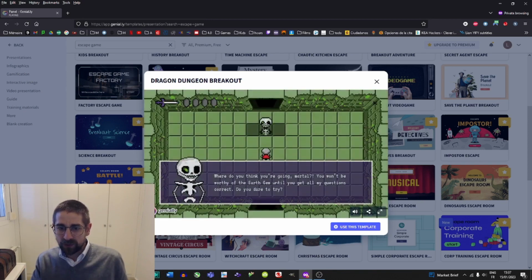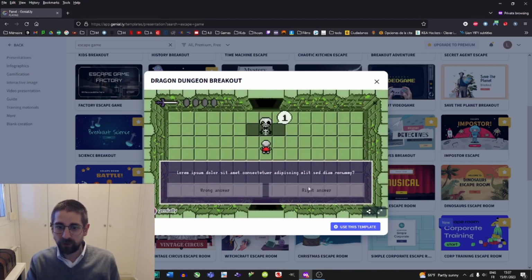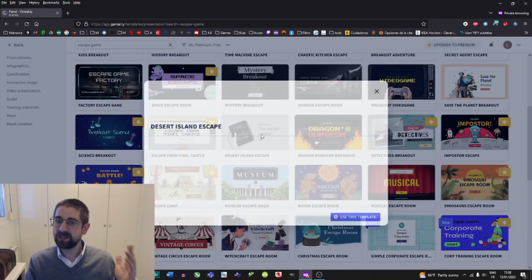So this is the first level, so you can change the text with your own, and then wrong answer, correct answer, so the correct answer is going to lead to the next question. So this one is a bit complicated to start with. Let's take this one, the Desert Island.